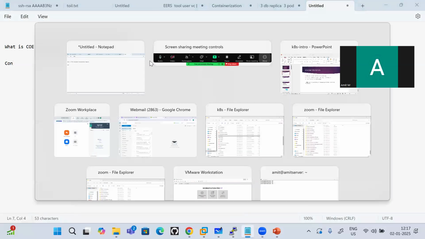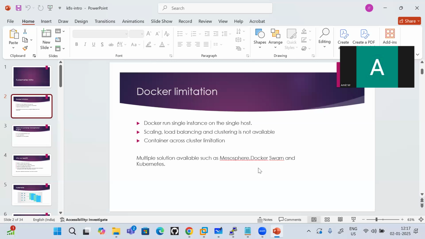In the PPT presentation, I'm using Docker as an example, but this is a limitation of container runtimes in general. Docker, or any container runtime, runs a single instance on a single host. So if I'm only managing containers using the container runtime, I will not have scaling, load balancing, and clustering features available. Containers across a cluster is the limitation.